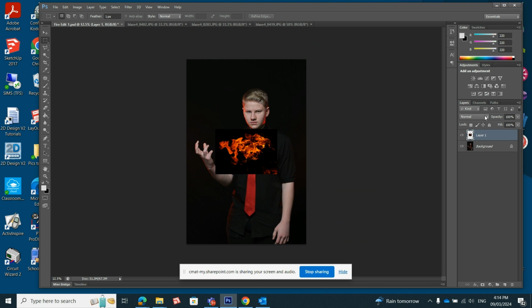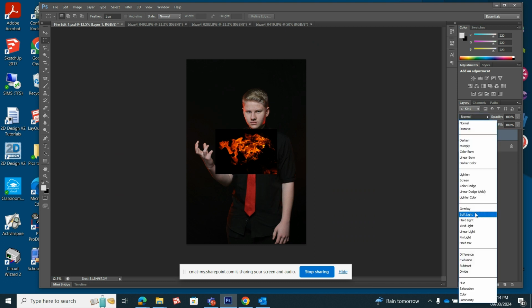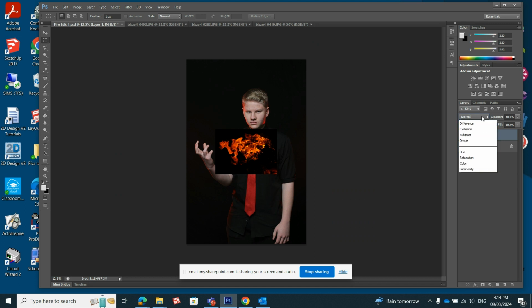Once the image is pasted in, just like before, we're going to change our screen layer mode. So from normal, I'm going to click and change that to screen so that the image becomes semi-transparent and you can see all of the black has disappeared.